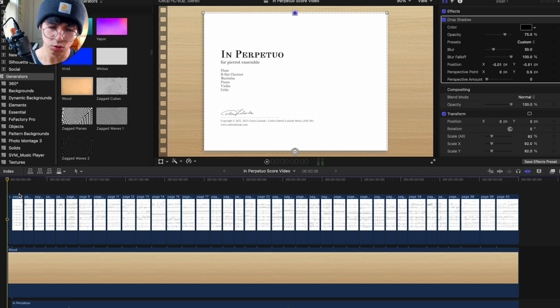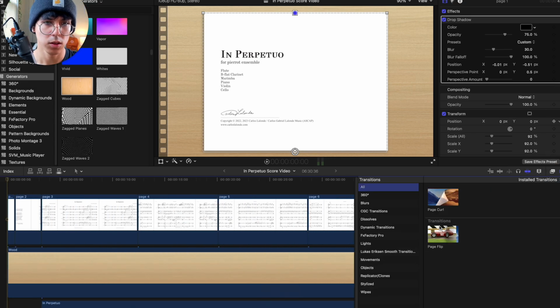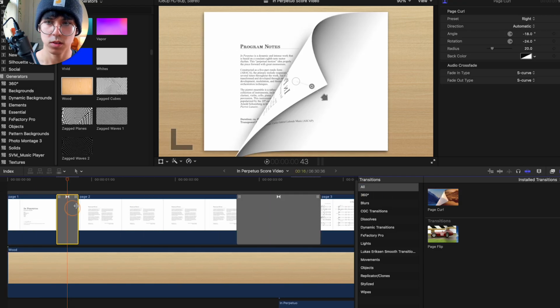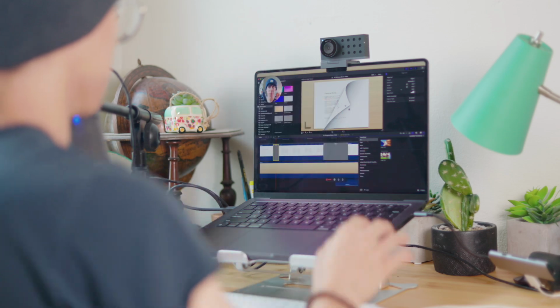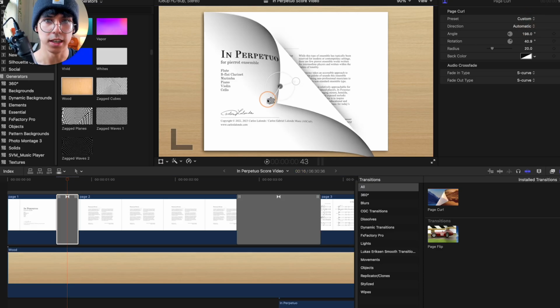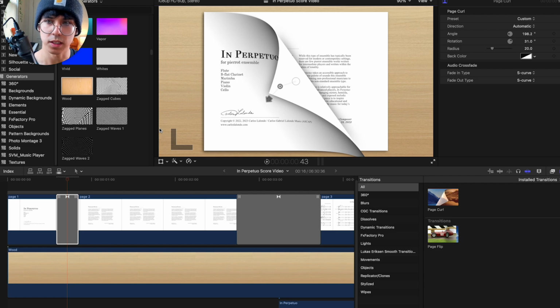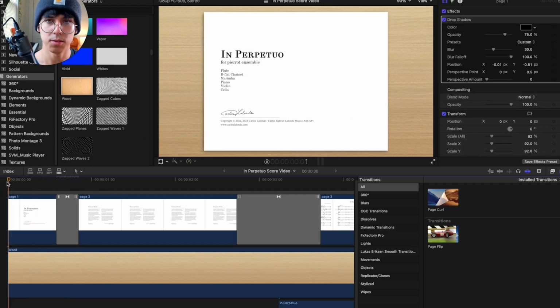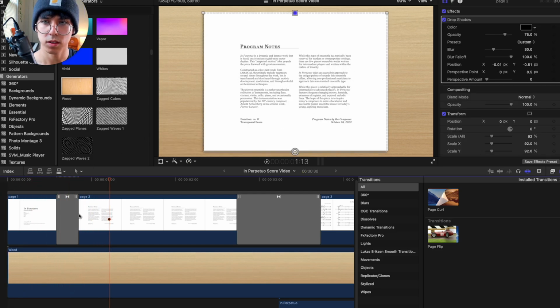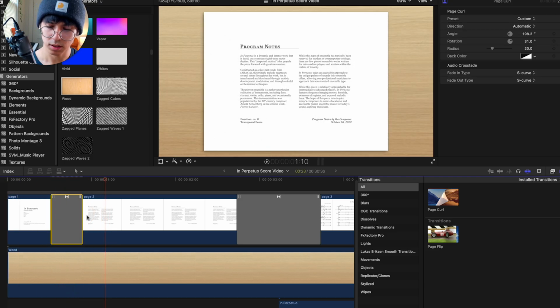Last thing I want to do is add page curls between each page turn. Call it page curl and drag it onto the transition here. And it's going the wrong way. We like to turn from the top of the page to the left, so we'll just change that to left. We can even change the angle that the page turn goes. I don't think I'm that particular. There we go. That's fine. Let's test that out. Boom. I might make it a little bit longer, just a preference thing.